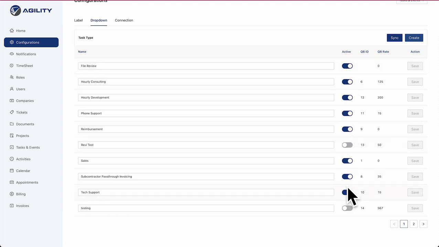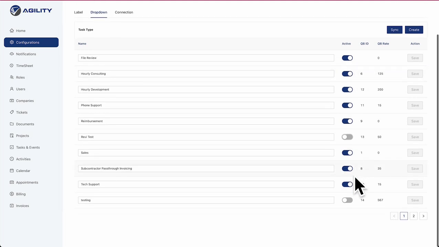And then if there are some I don't want to see that were set up in QuickBooks, I can simply turn these on and off so that they won't show in the system on the Agility side, and users won't be able to use them.